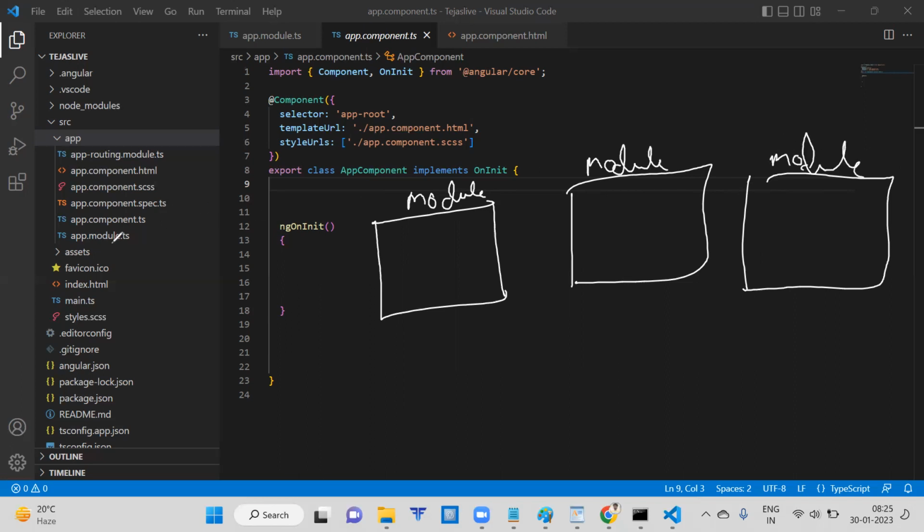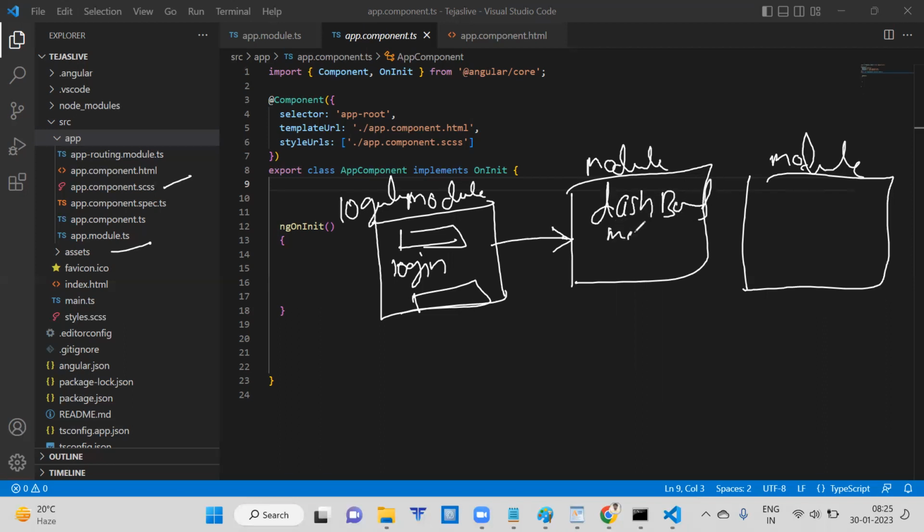By default, there is one module and one component. In future, if you want to create anything, for example a login page, this is a login module, where username and password will be there. Then after login, I will create the dashboard module. Then after the dashboard, I will create an event module.